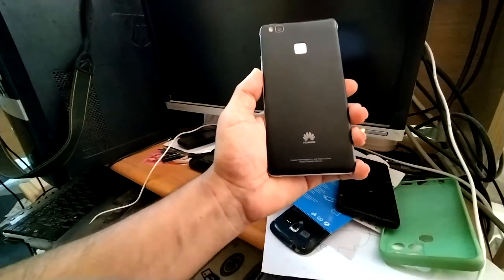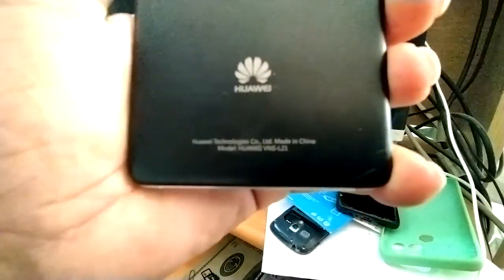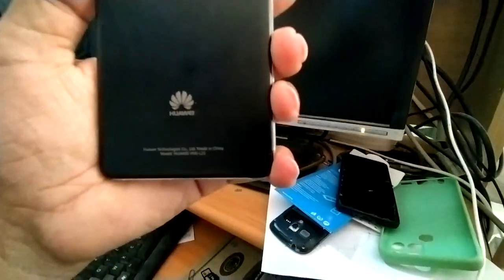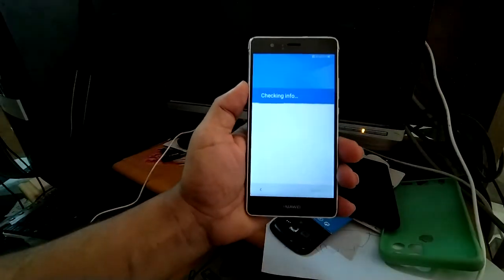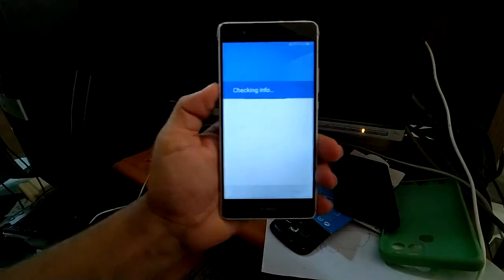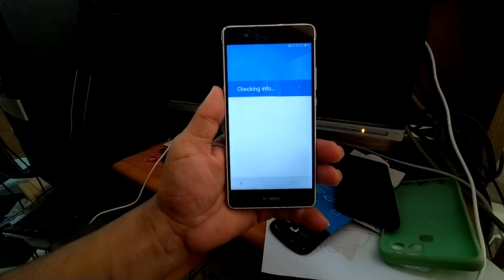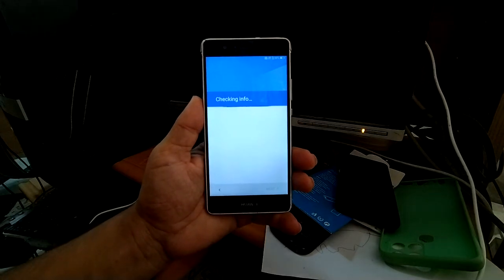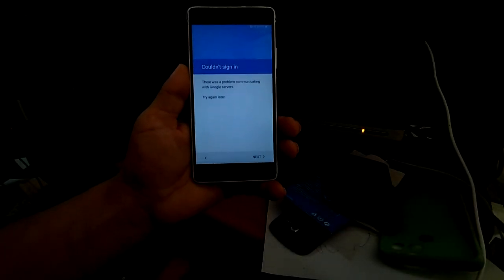Here we have a Huawei VNS-L21. Phone is locked, FRP lock. We will try to FRP bypass. We have here a weak network.